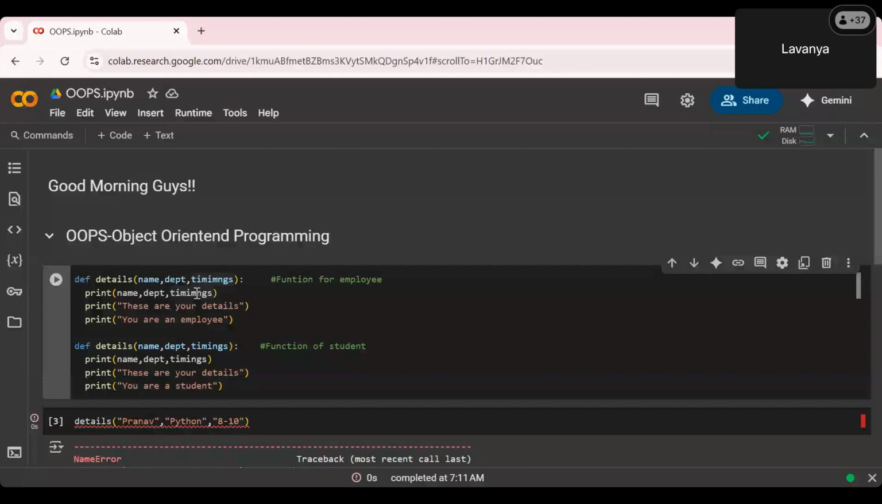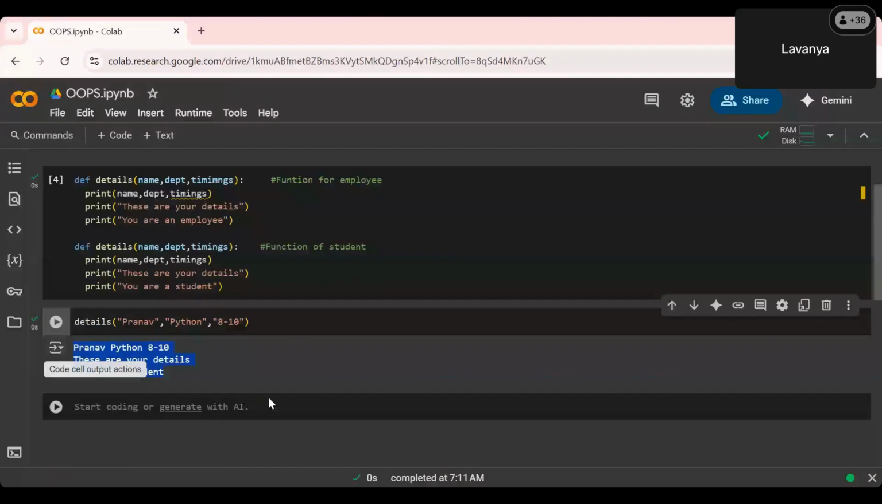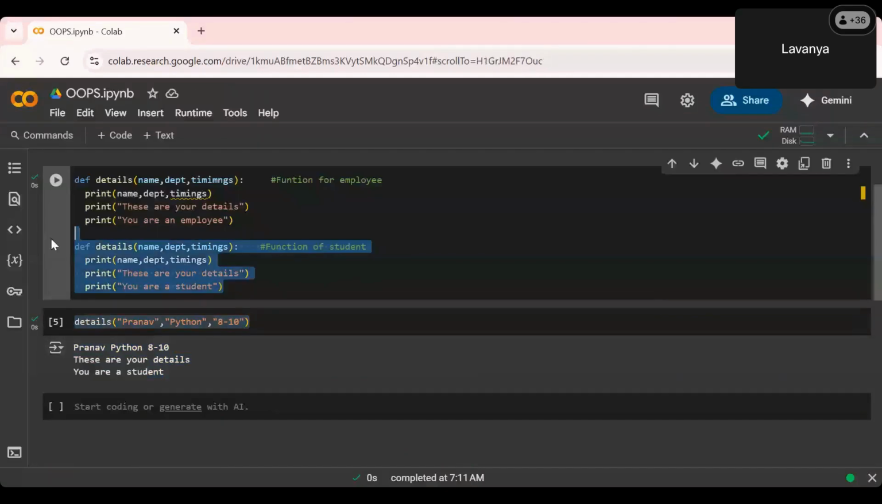Okay, guys. Now you can see the student class is printing. Why? We have created two functions with the same name, guys. Now if I call the function, by default the student class will come. Why this happens, we will learn later in our OOPS concept, guys.